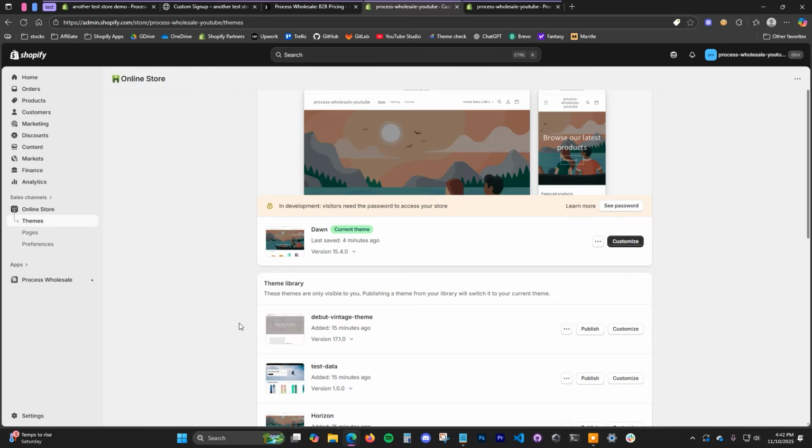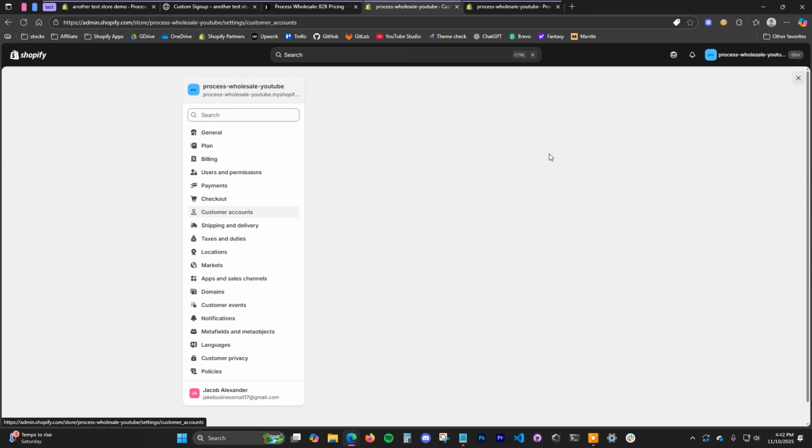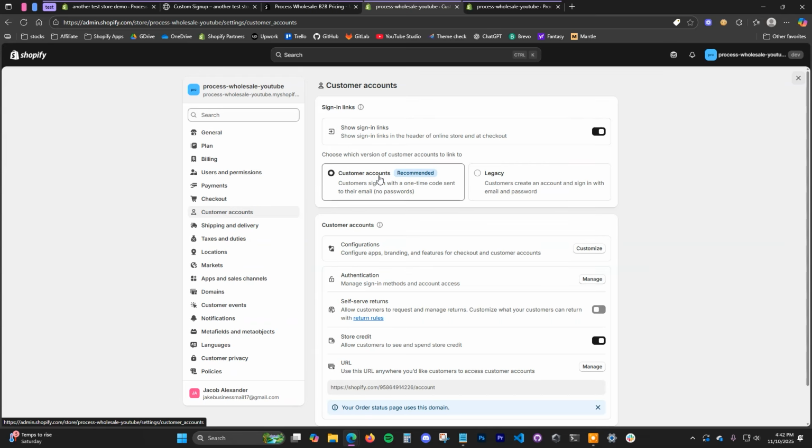So there are two different account types in Shopify. If I open up settings and I go to customer accounts, we can see that there are customer accounts and there are legacy accounts. So customer accounts, this is when users will sign in with a confirmation code sent to their email. And then legacy accounts works like normal accounts do for most websites, where you just create an account and you sign in with an email and a password.